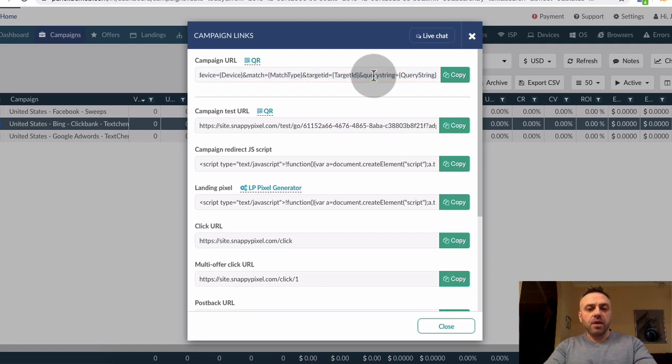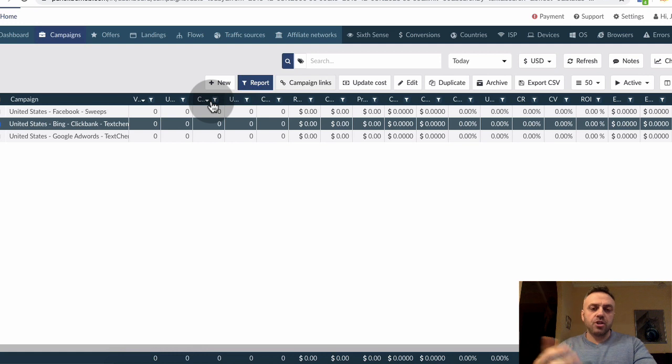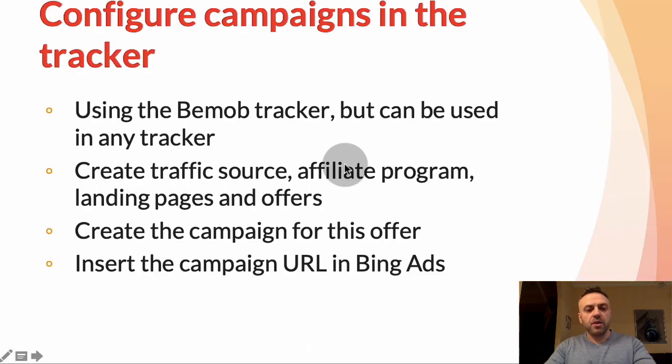And the good thing about having a tracker is that we can basically take this campaign URL and then save it. Well, it's already saved. And then when we are creating campaigns in Bing, we're going to basically copy and paste it on the campaign level so that it's generated for every campaign.